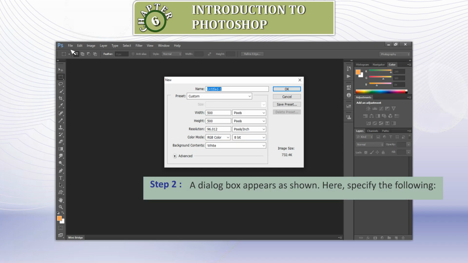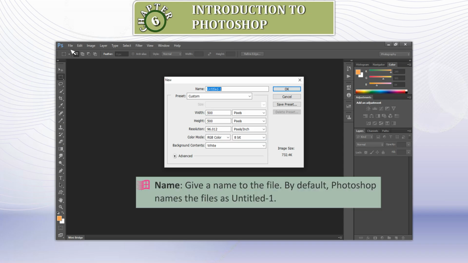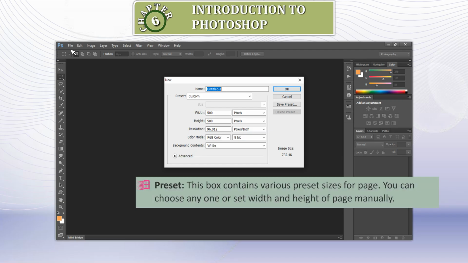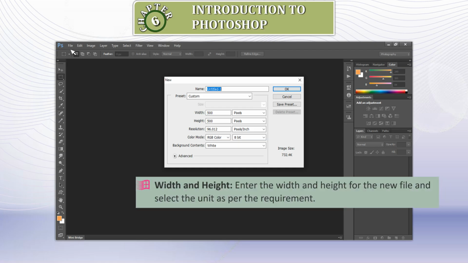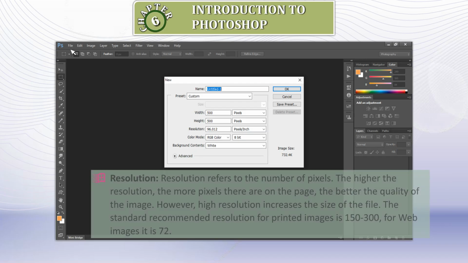Here specify the following. Name. Give a name to the file. By default, Photoshop names the file Untitled-1. Preset. This box contains various preset sizes for the page. You can choose any one or set the width and height of the page manually. Width and height. Enter the width and height for the new file and select the unit as per requirement.